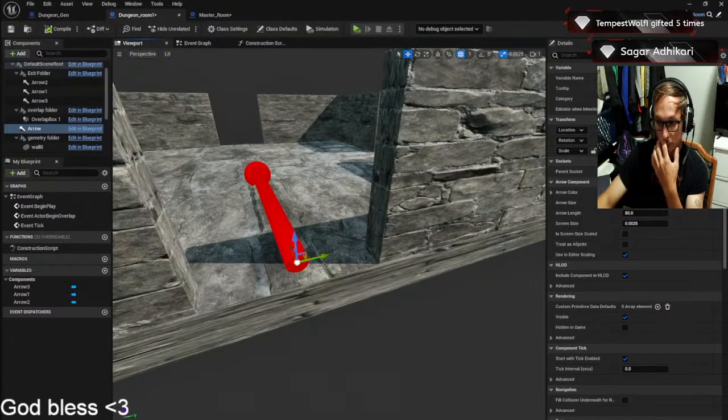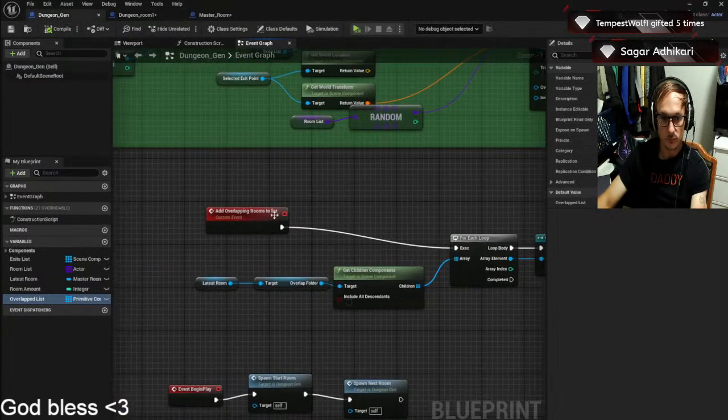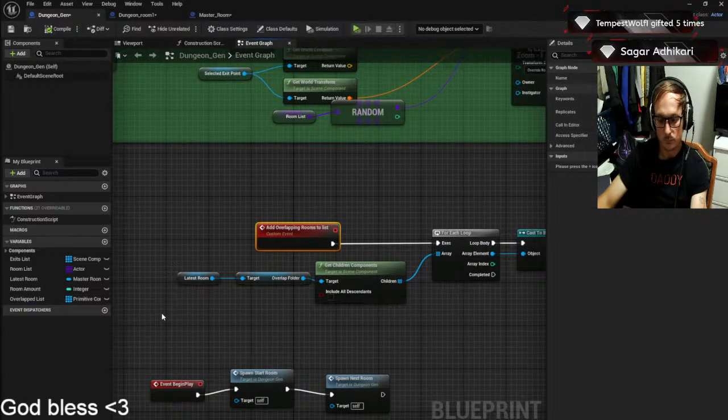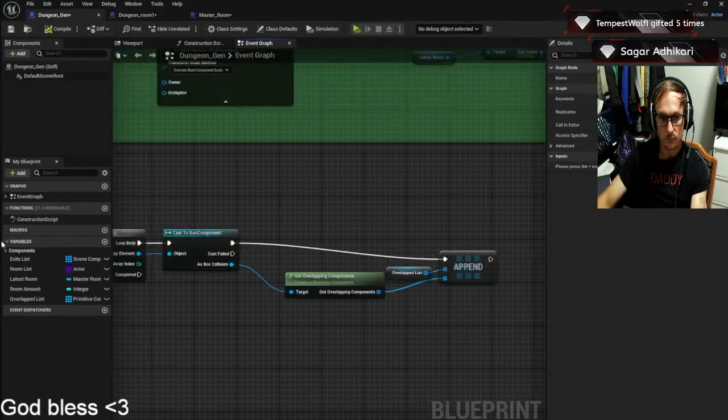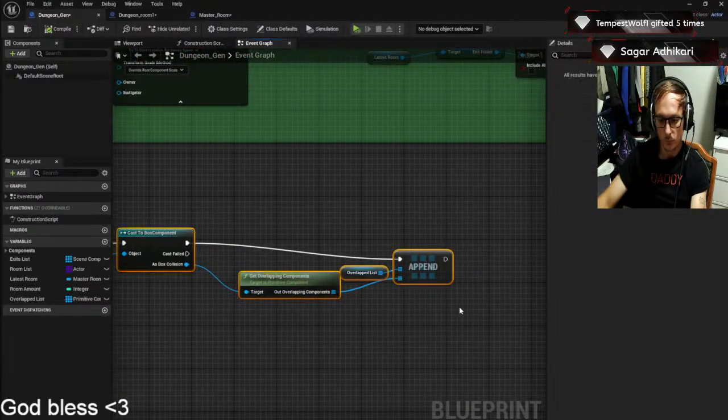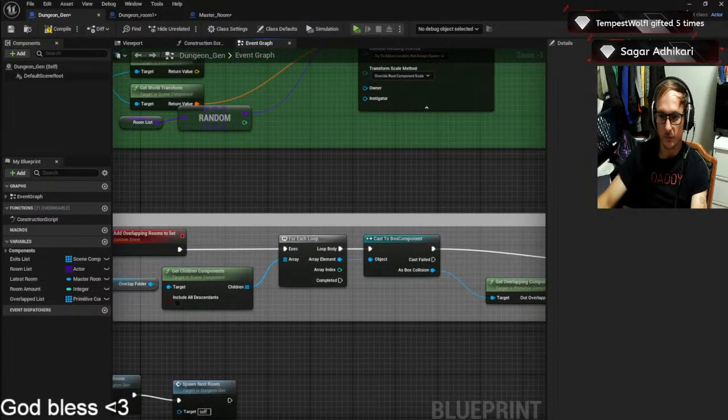Alright, next on our list. What is next on? I don't know. My brain's not working. Anything in this list, I don't think we have any real way of checking if this is working, so let's just caption this and call it check for overlapping rooms. Make it bigger so you can read it. Yeah, okay, let's see.